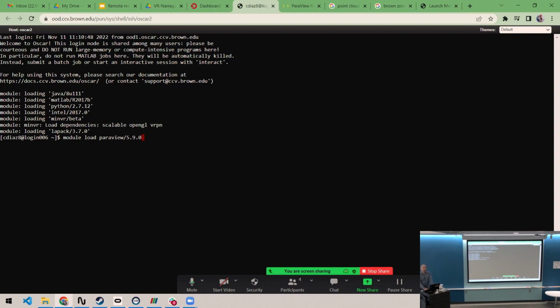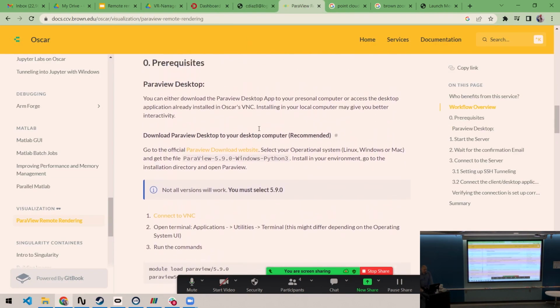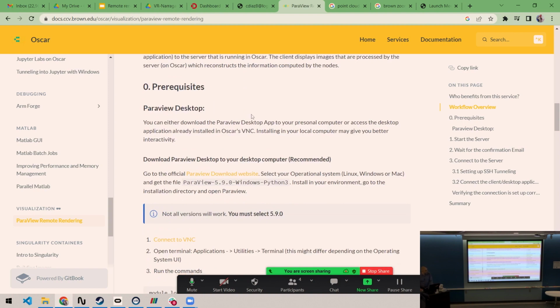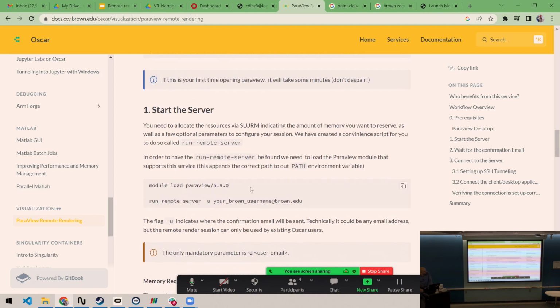Please don't combine this. The client needs to be 5.9 as well. This is the version of the server. Don't try to combine different versions of ParaView. It's just not set up for that. All right, so the module has been loaded. Now, all you have to do is, we also have in the Oscar documentation, an explanation of all the steps that you need to do in order to run the remote server. This is the step that I just did, which is loading the module. And all you have to do right here is just run this command right here. Oh yeah, I'll go to Open On Demand.